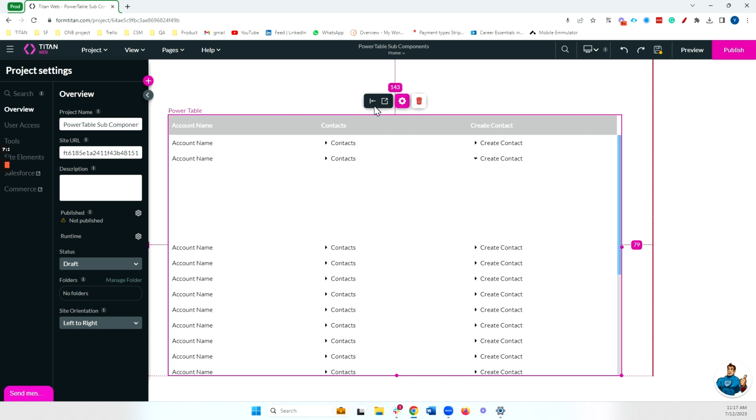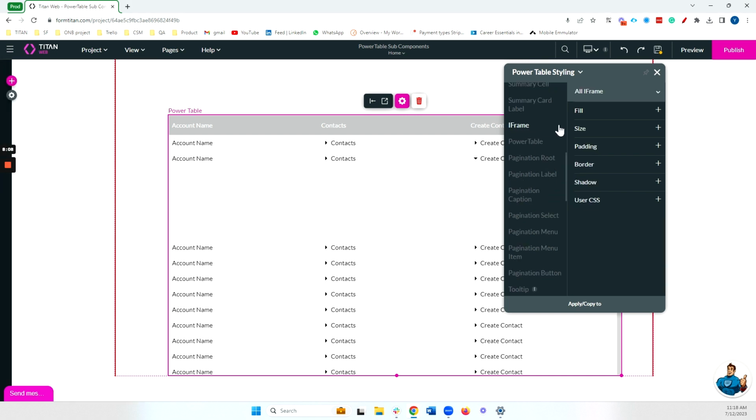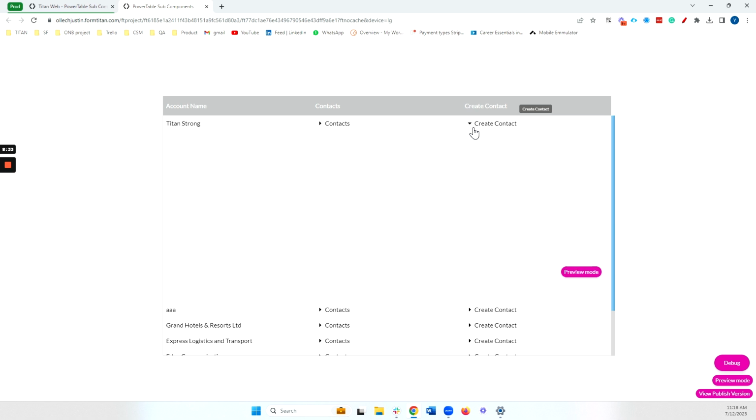So in order to ensure that, I'm going to head over here to styling, and I'm going to look for my iframe. Okay, here's my iframe styling, and I'm going to go ahead and use the height to be, I don't know, maybe 400, and the width, we'll let it auto resize. Let's go ahead and give that a preview and see how it looks. Excellent. So I can see my form right here, and I'm going to be able to create my contact.